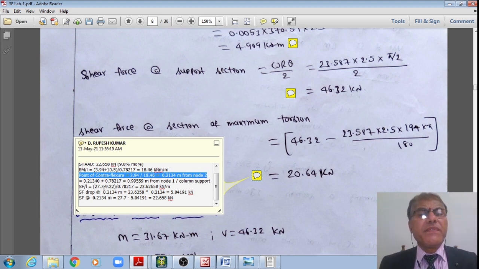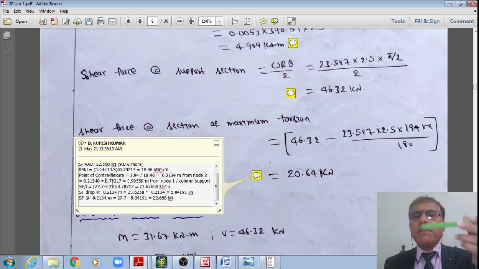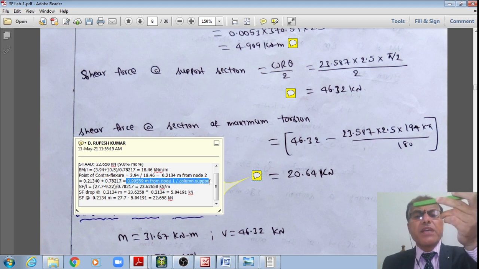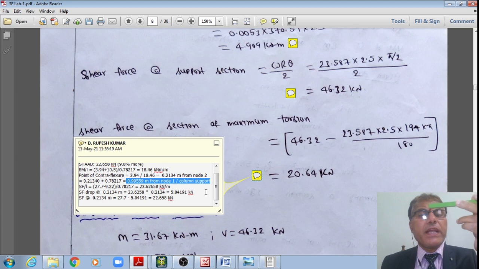Therefore at this much of distance, actually starting from node number 1, because the first member's length is equal to 0.7821, if I add to that, therefore from the left support or the column support, it is at a distance of 0.996 meters approximately, right?